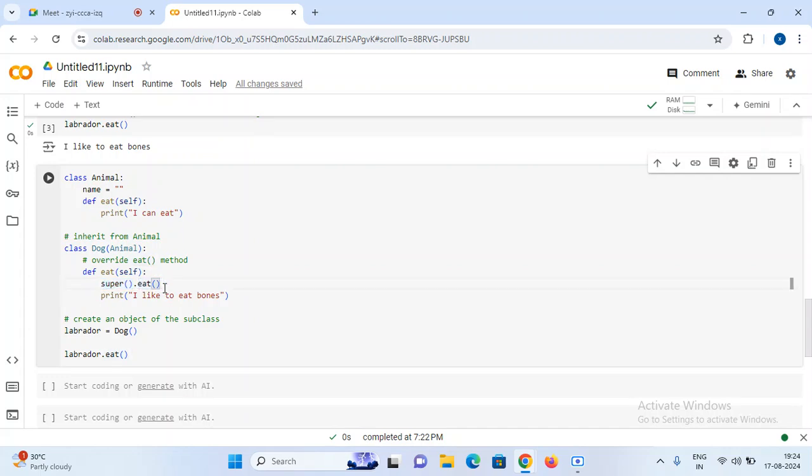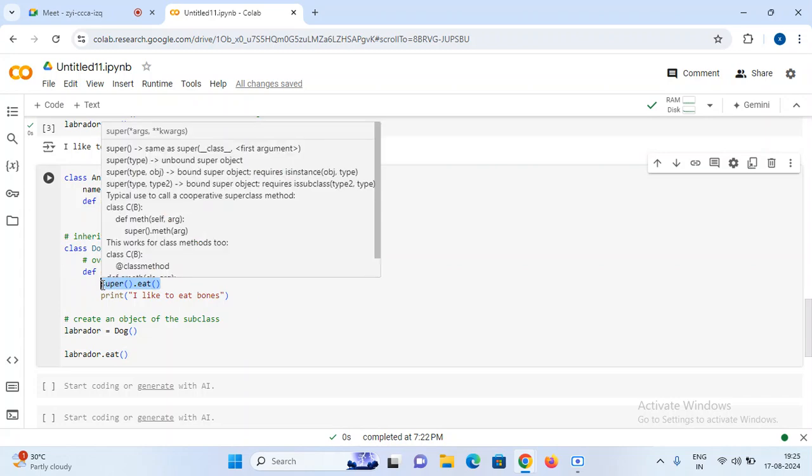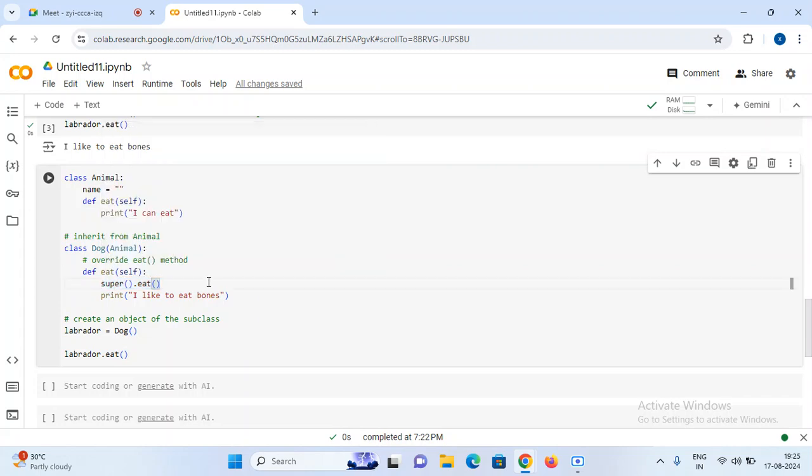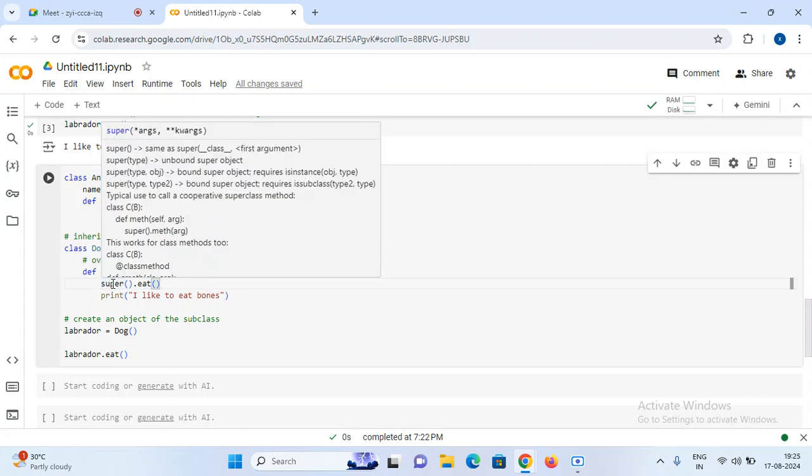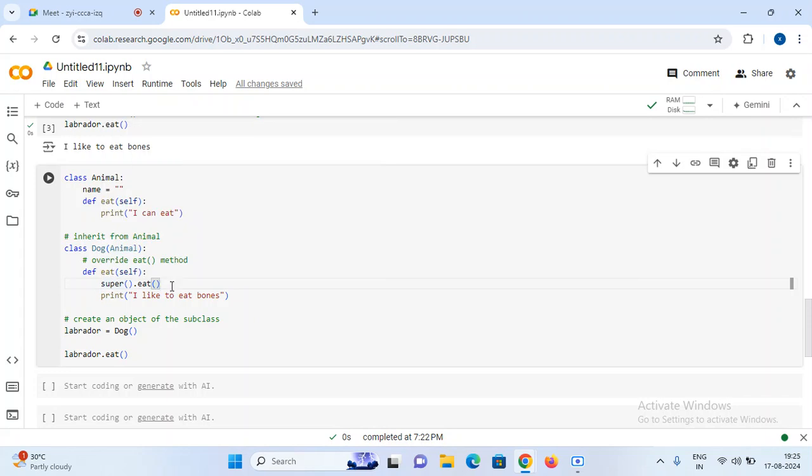Now, please try to understand. Inside the function of the child class, we are calling the function of the parent class with the help of super. And always, if you want to make use of super, it is going to be the first line of the child class function, and after that it is written "I like to eat bones."